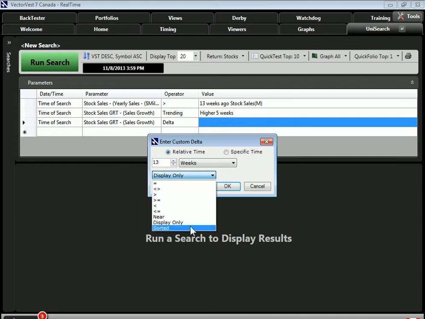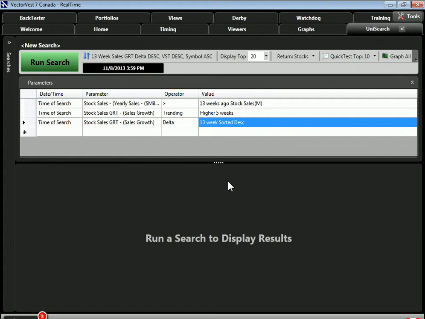Or I can sort them so that the greatest values come to the top of the list if it's descending, or the smallest values to the top of the list if it's ascending. And in this case, I would simply click OK. With this criteria, then I would get sorted to the top of the list the stocks that have the strongest sales growth improvement on a percentage basis over the past 13 weeks. So unlike our more restrictive trending indicator, as long as I'm higher on a 13-week basis, it doesn't really matter what happened in the interim or intervening weeks.